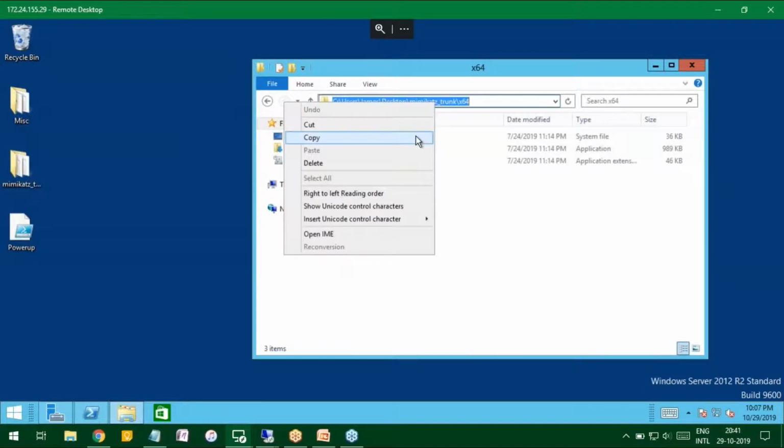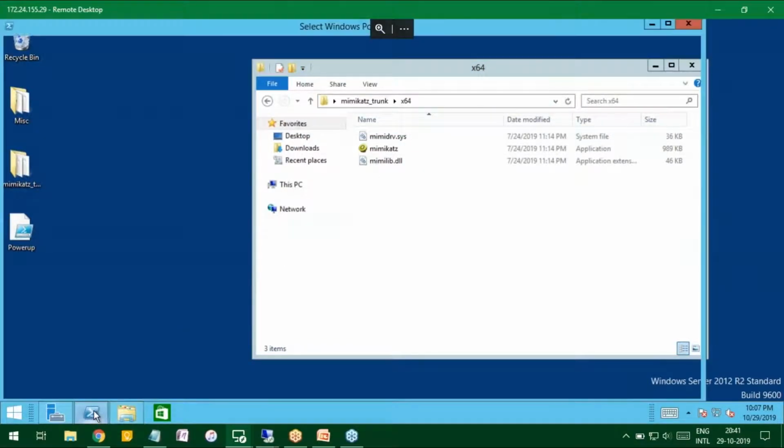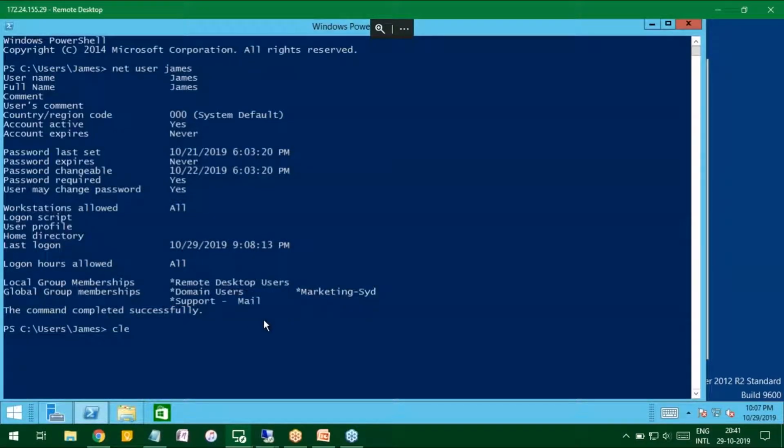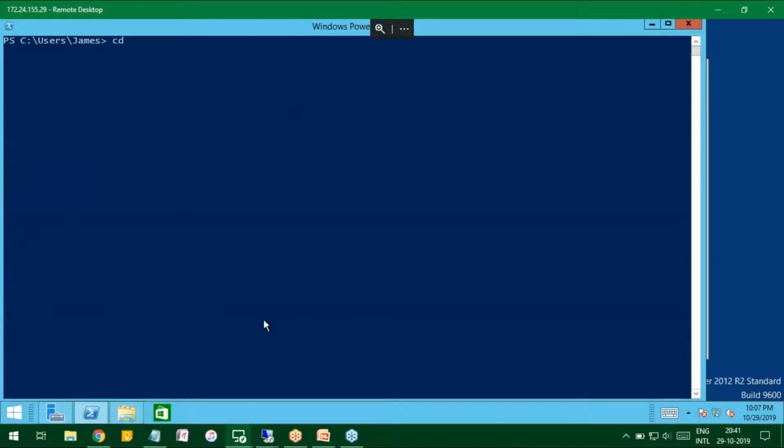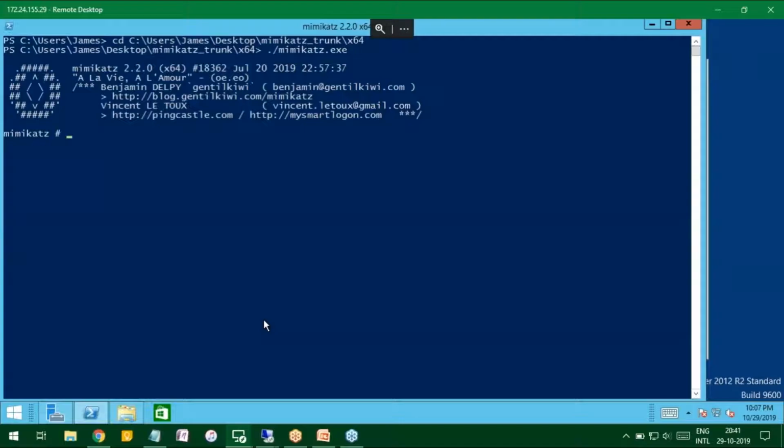And now let me simply copy the path and head into PowerShell again, and let me shift to the path that I just copied. Right, so once I've changed my directories, the next step is to launch Mimikatz. So in order to launch Mimikatz, all I have to do is run a command called ./mimikatz.exe, and once I press enter, we can see that Mimikatz has started.